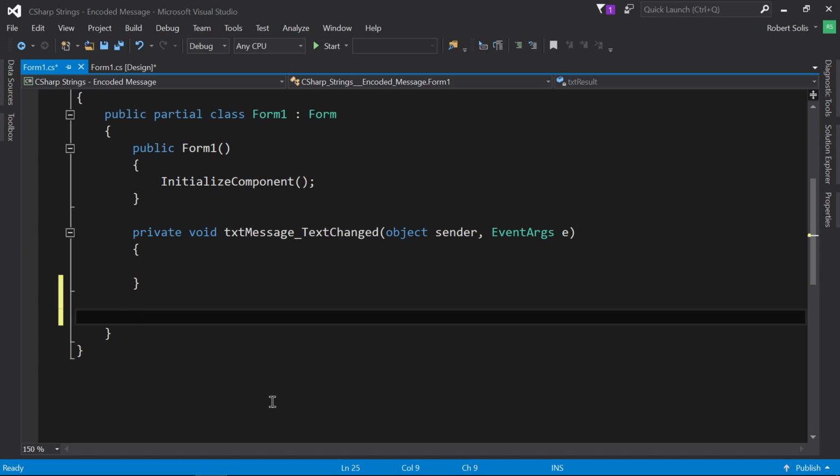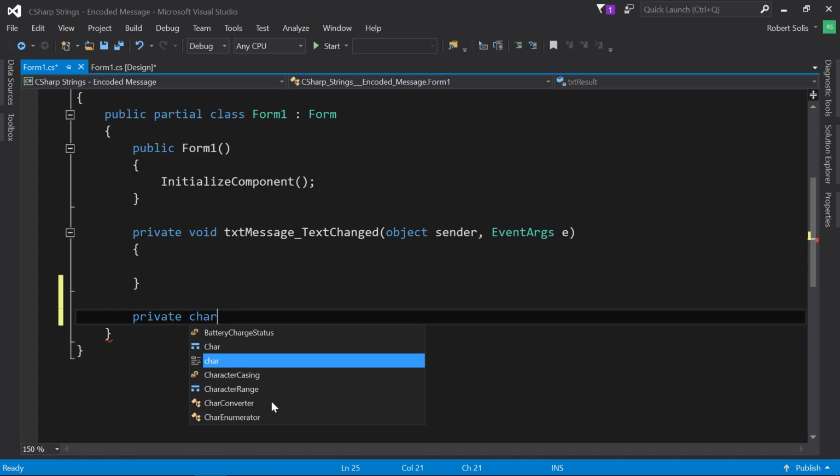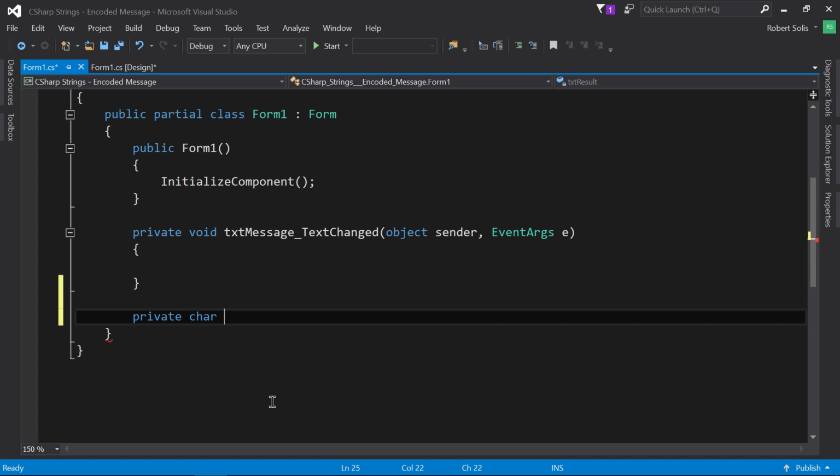And let's go ahead and create a private function. This thing is going to return a character. It's called encode the message. And it receives a string parameter.